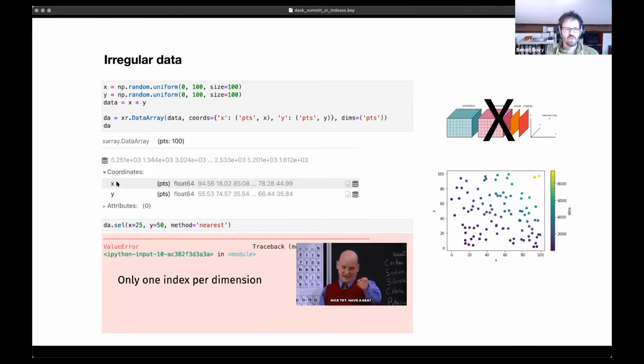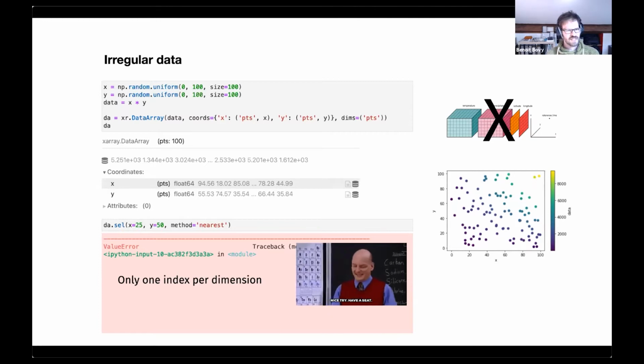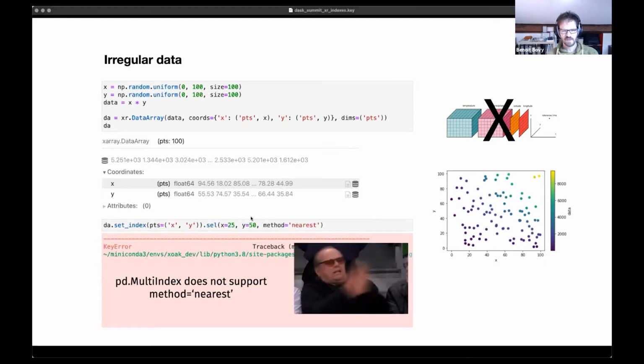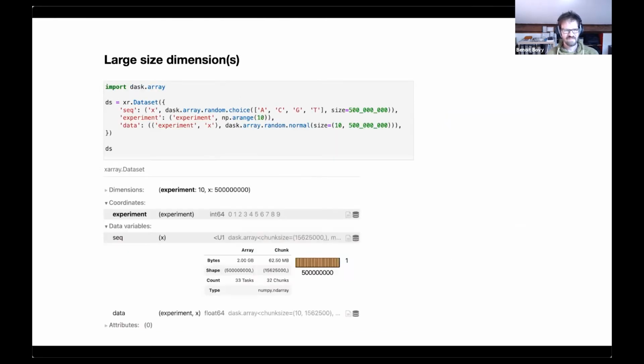There can be only one index per dimension, and here we have two coordinates for the pts dimension, so it doesn't work. Maybe there's a trick in Xarray where you can group the X and Y coordinates into a multi-index. Let's try. But then no, it doesn't work really well, because this kind of nearest neighbor selection is not supported by multi-index. So yeah, we're stuck here.